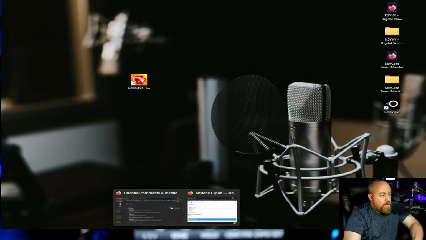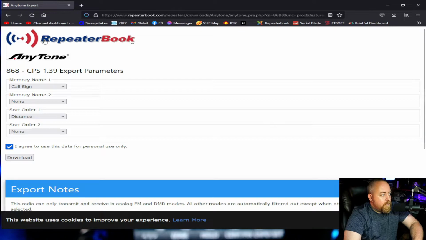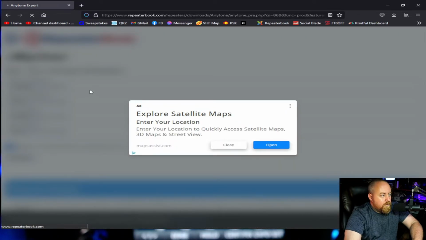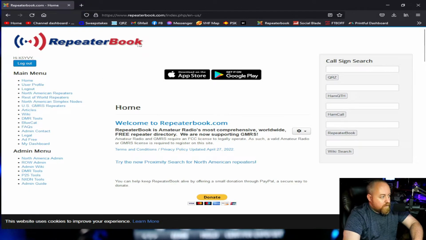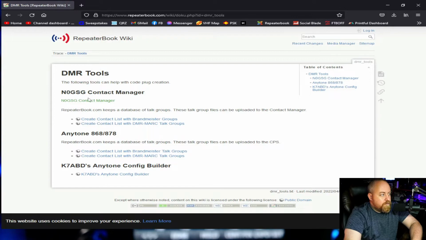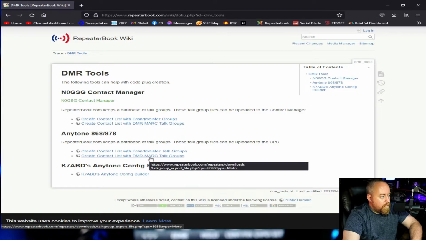Now we'll go back to Repeaterbook. Repeaterbook also has, we'll go back, get rid of ads, go back to the homepage here, and it has DMR Tools here on your menu. DMR Tools has some contact managers, and it also has one that's listed for the Anytone 868 and 878, which keeps a database of talk groups, and the files can be loaded to your CPS. You can do contact list through Brandmeister or the DMR Mark talk groups.